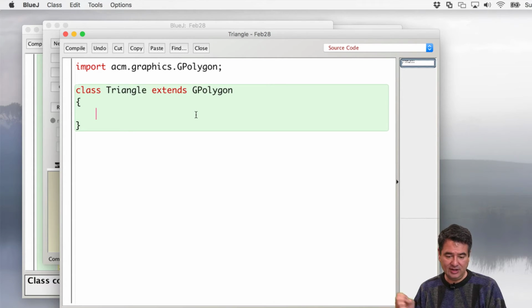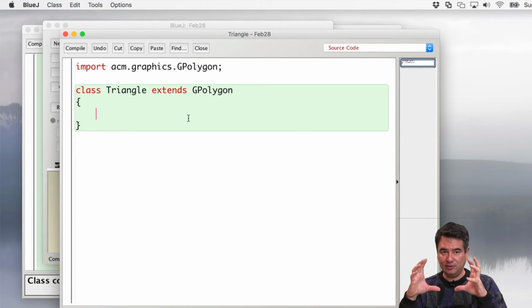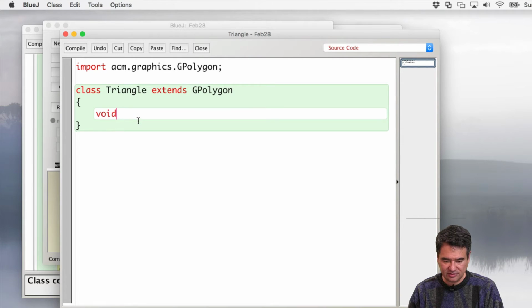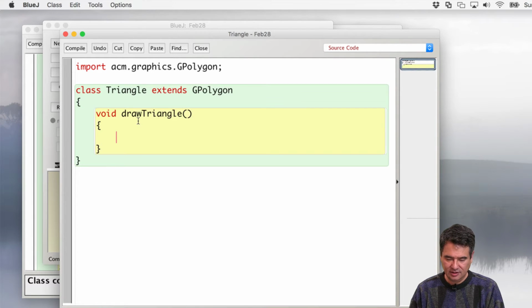In other words, we can add vertices to it, we can set its color, we can make it filled, we can scale it. But let's just make a generic polygon, and let's base it upon the roof. So it's going to be 200 wide, and actually let's make it 200 wide and 200 tall. So it's just a nice equilateral triangle, and then we can scale it any way we want to make it fit the shape we want. So let's make a method here called drawTriangle, and in here we'll put all the instructions we need to build our triangle.